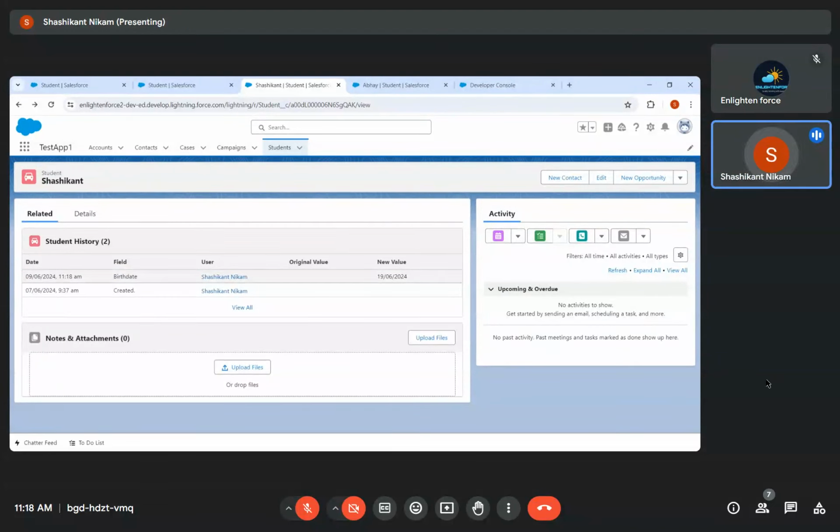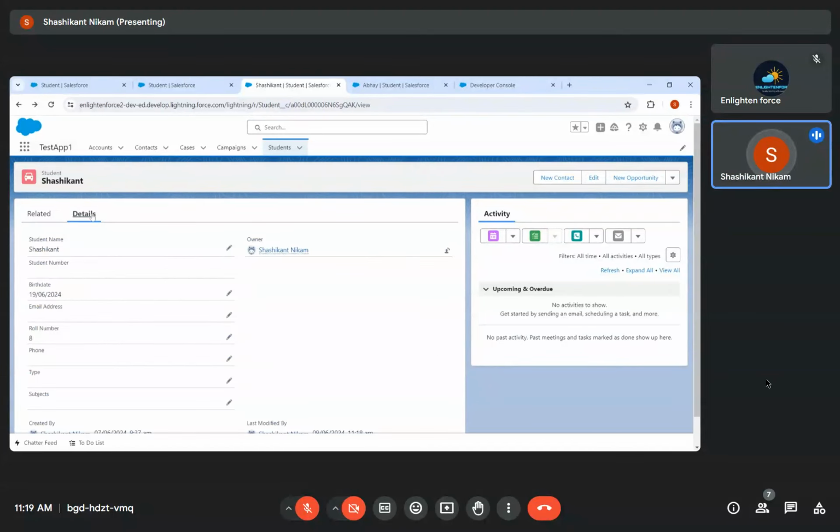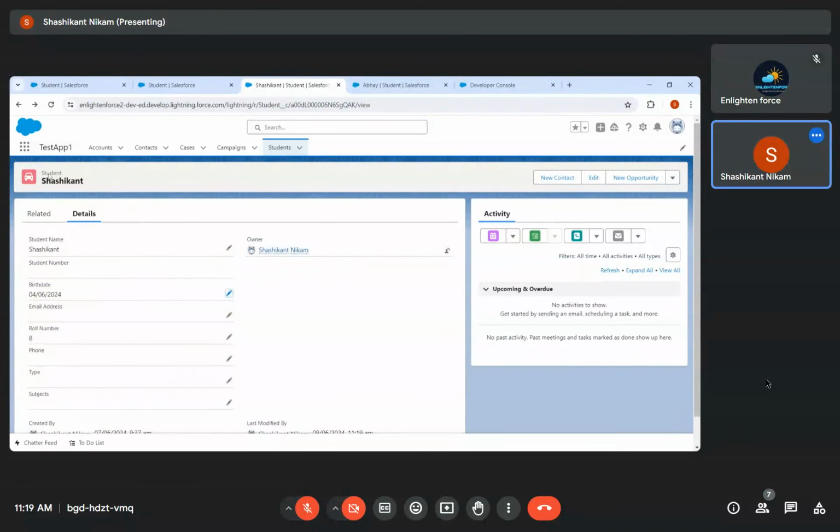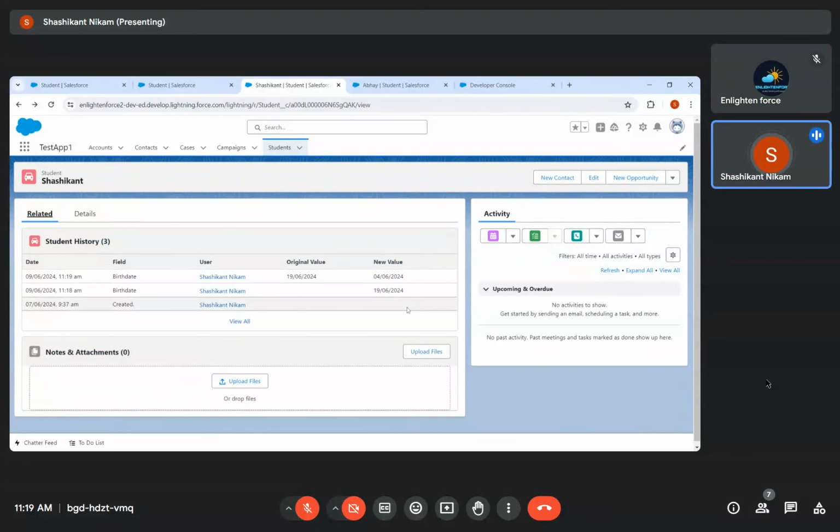So whatever changes I do for that field, it is getting tracked with the date and time, the user, what is the original value, what is the new value. Earlier it was null, so it is showing null. Let me change it again. Yeah, can you see? What was the earlier value? The new value becomes the old value and the new value is shown here.